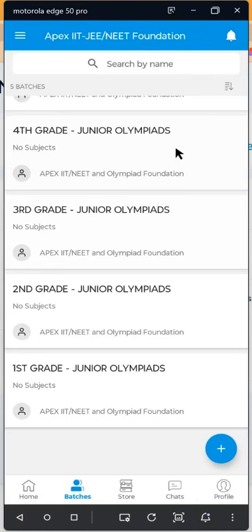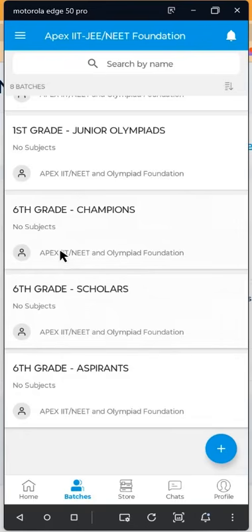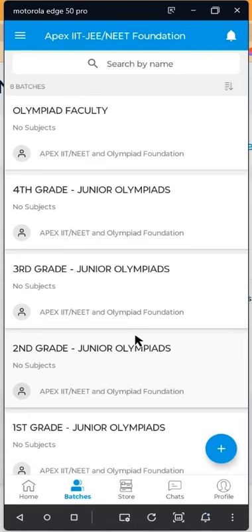Now children, within a short period of time, they may accept all the requests. After 5 minutes, if you vertically scroll down like this, you can observe I have joined in 6th grade champions batch, 6th grade scholars batch, 6th grade aspirants batch. As per your batch, you need to enter the code, then that particular batch will be visible to you. Now the first task is completed. We have joined into the batch. Now how to access the videos which are there inside the batch? Let's go through that.